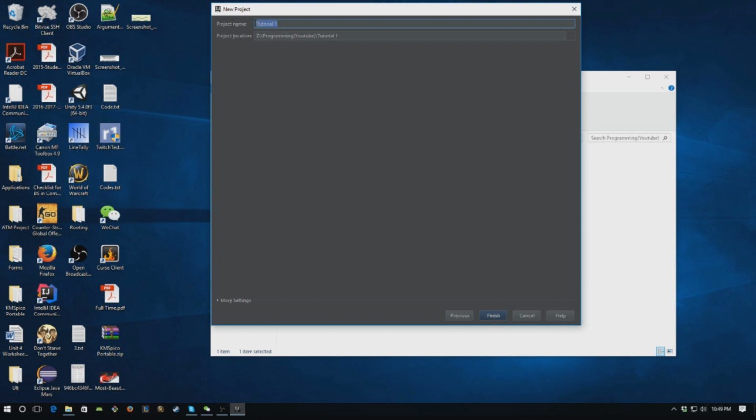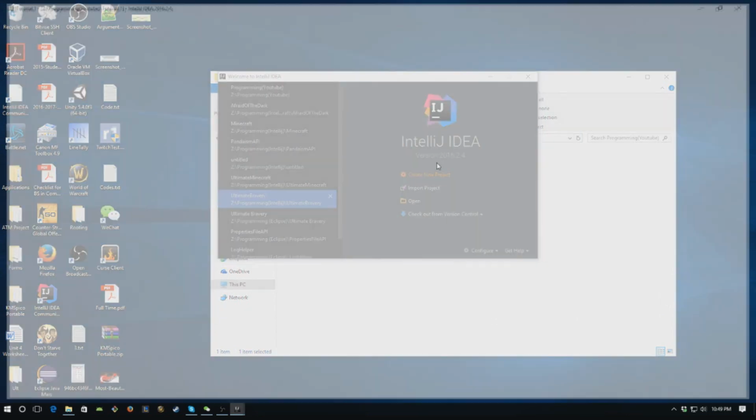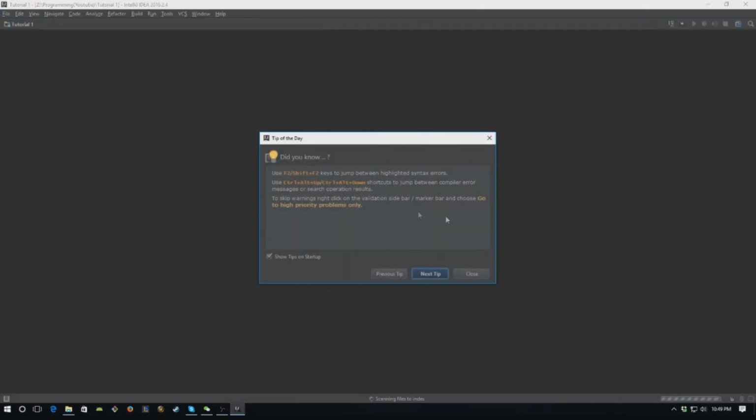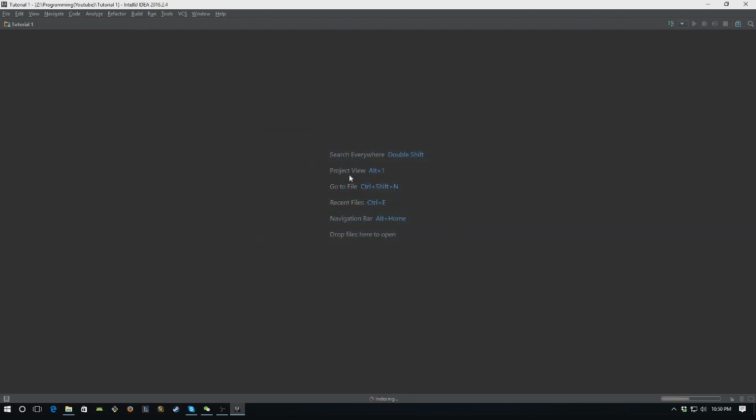Make sure you have the right project name and the right project location, and click Finish. Give it some time, it'll load up. Normally, I would just leave this checked. It'll tell you different tips you can use when you're using this particular IDE. Just close it out.